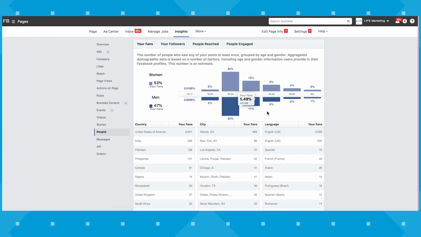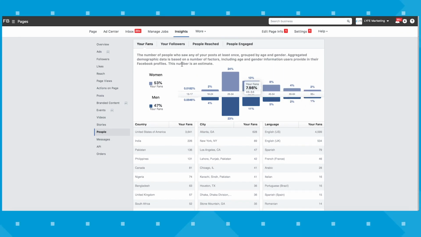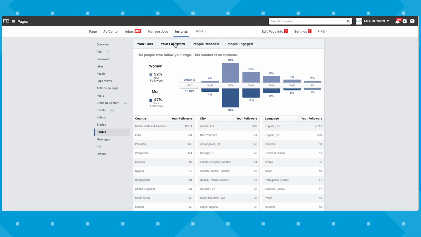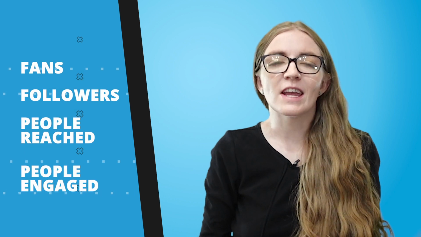This will help you decide who to target in your paid ads. This section gives you some details about the folks who are engaging with your business. You have 4 groups of people who engage with your page in some way. They're grouped by Facebook targeting demographics, including age and gender. You can also see engagement by top countries, cities, and languages for each audience type. The 4 types of audiences are your fans, your followers, people reached, and people engaged.